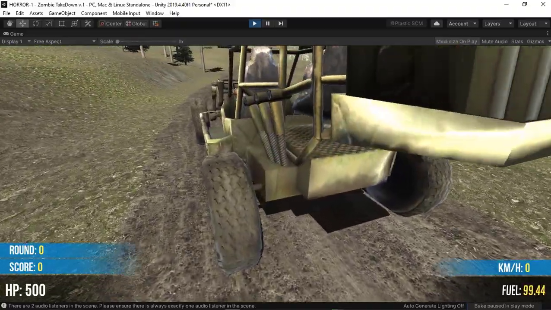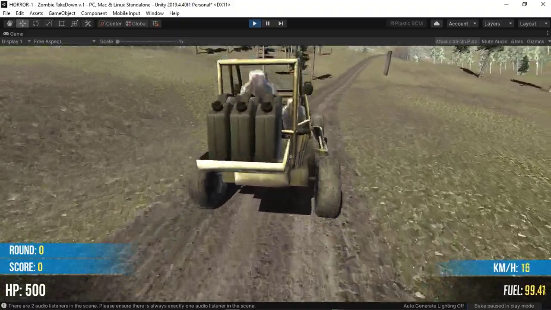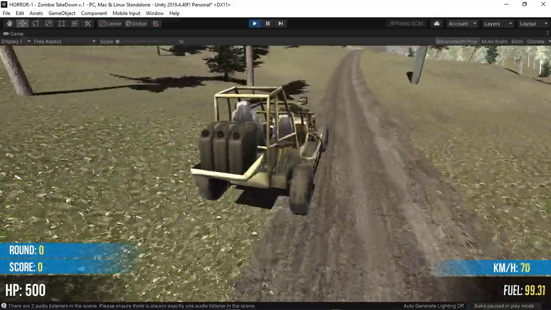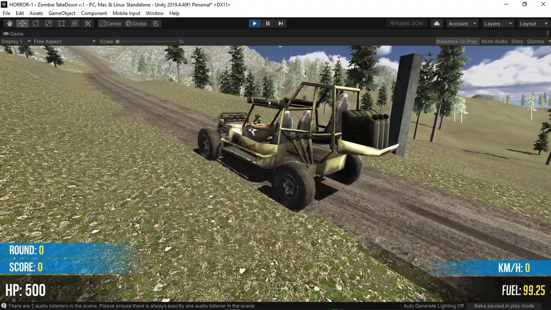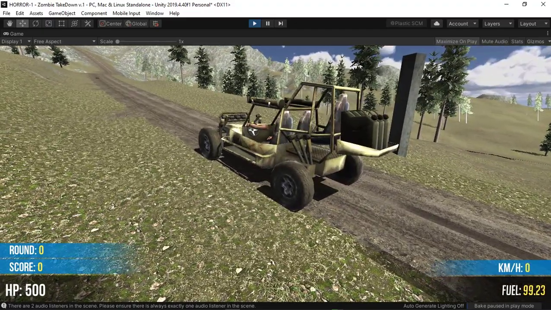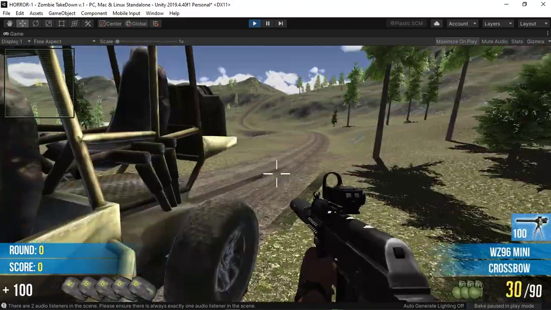But there's still some views we need to check out. There's the second view orbiting around the vehicle. Ooh, that is nice, smooth. Yeah, I like this.